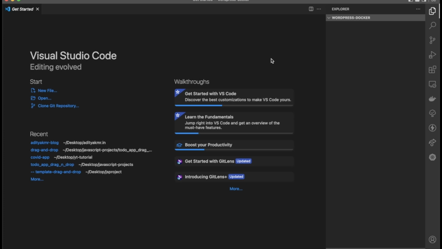WordPress gives us both the option of a REST API and a GraphQL API as well. So in this video, we are going to focus on the GraphQL API. So let's get started now.